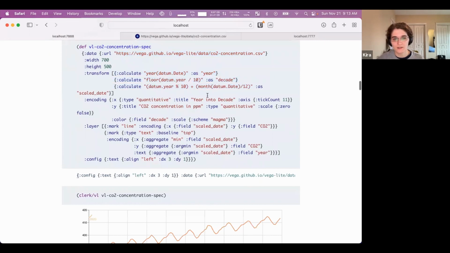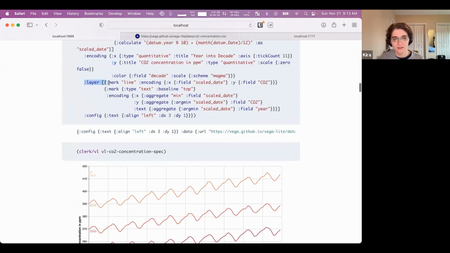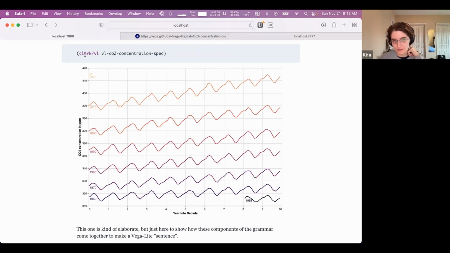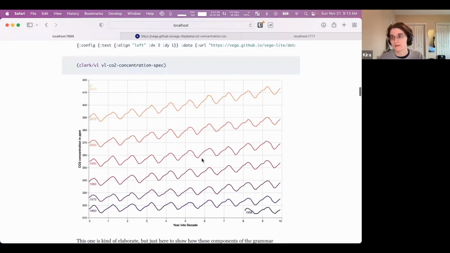We have these transformations here, some encodings telling it which values to use for the X and Y axes, and then some layering stuff, which is giving us these numbers. And then, as I mentioned before, Clerk includes a bunch of different helpers for rendering or visualizing different types of data. One of those is Vega-Lite. If you just give Clerk a valid Vega-Lite specification, it will render it in the browser using Vega-Lite. So that's what's going on here.